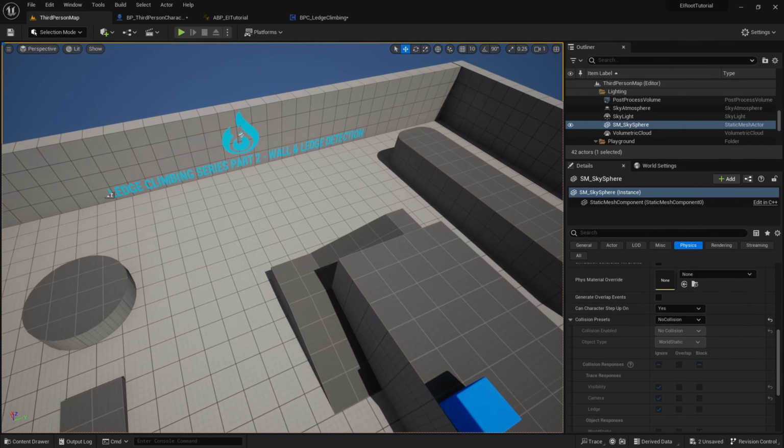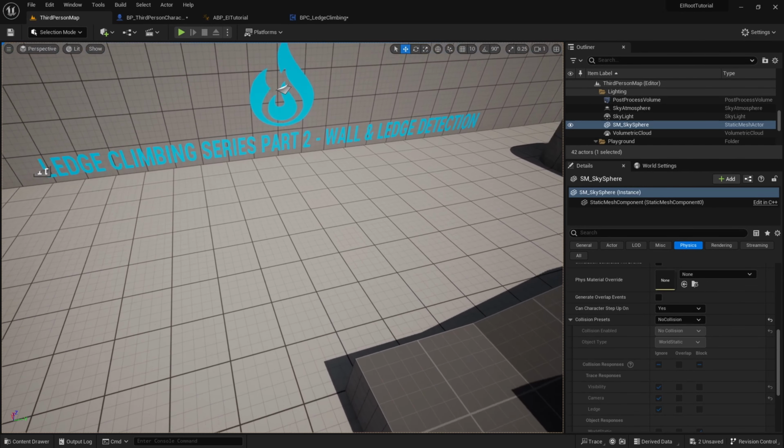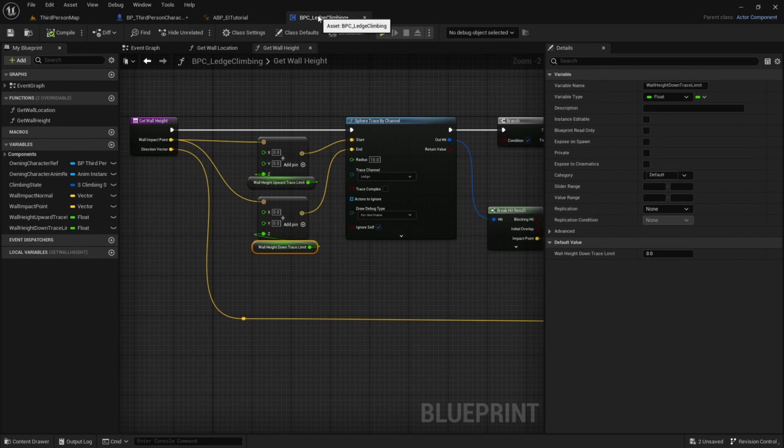So that's going to wrap up today's episode. In the next episode, we will set up the grab wall. We're going to set up a macro for that. So we'll do a grab wall macro, and we'll also set up the logic to calculate the ledge hanging location.